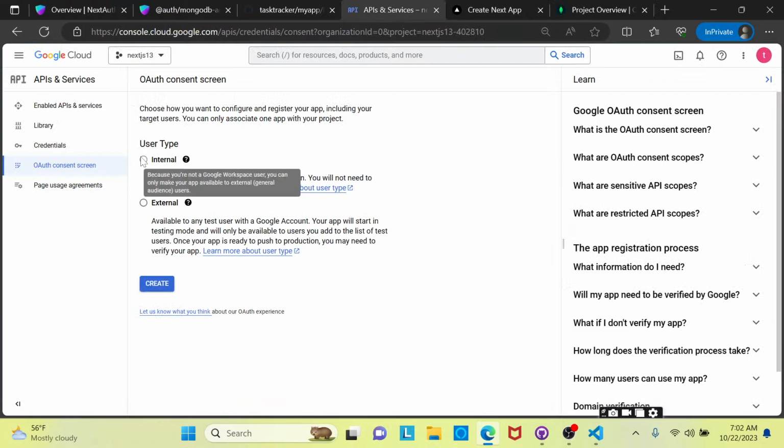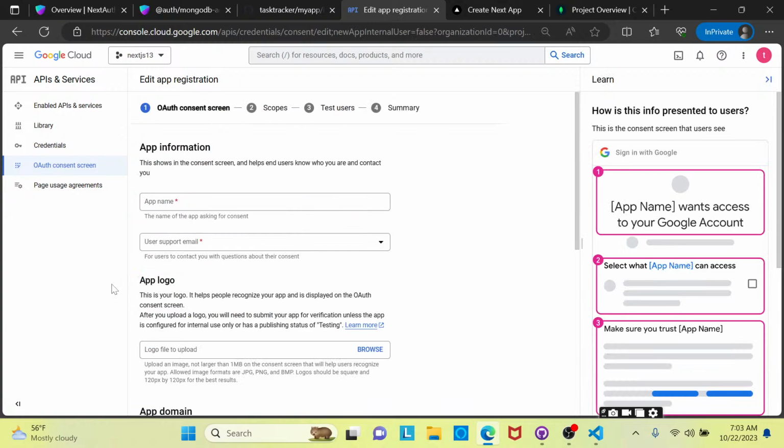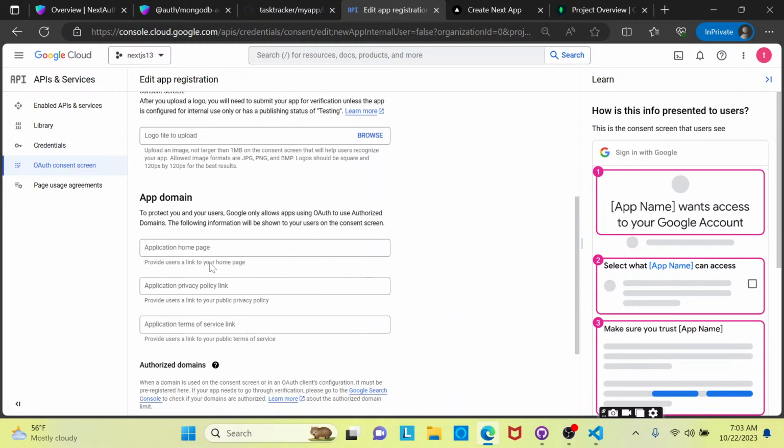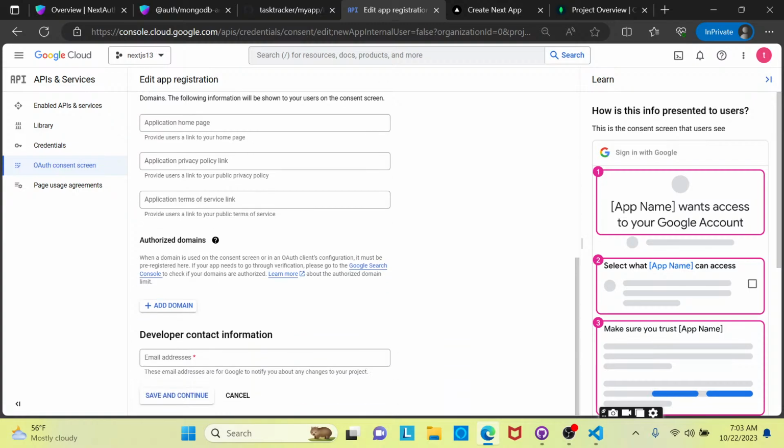So I went ahead and logged into my account and began the process of setting up an OAuth consent screen. So I'm going to do an external screen, and I'm going to name this application task, and we'll use the email that's listed here. And we don't need to have any of the information listed there.